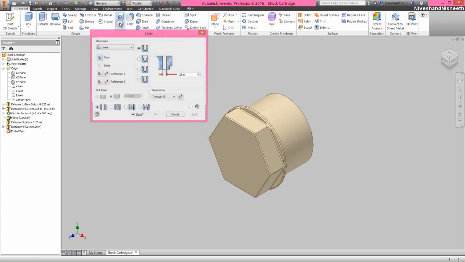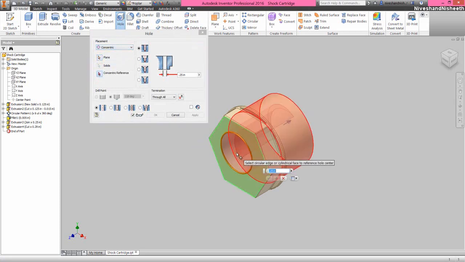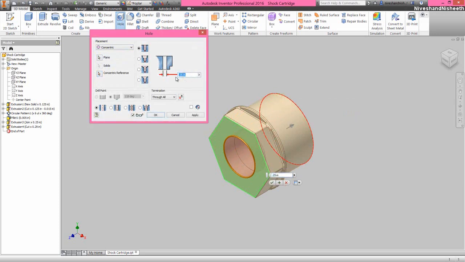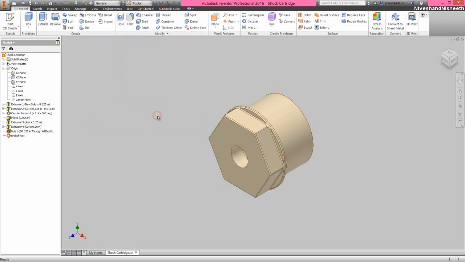Now we will activate the hole command. We will select the concentric option from here. Okay, now select the front face. And then next we have selected front circular edge for centering the hole. Fix the hole diameter 0.135 inches and click OK. Now see here my second hole is created over this model.